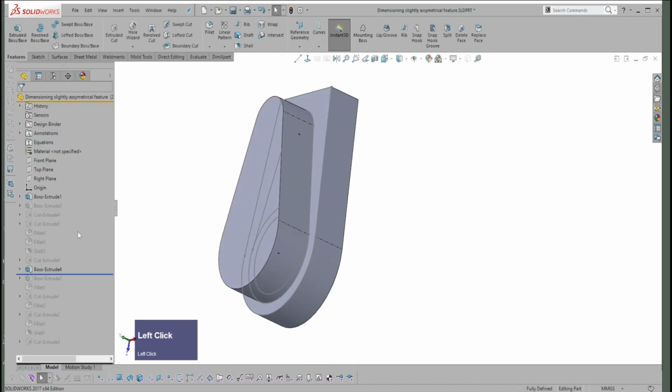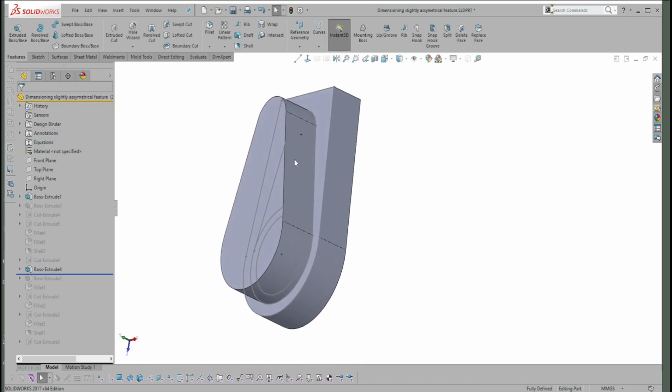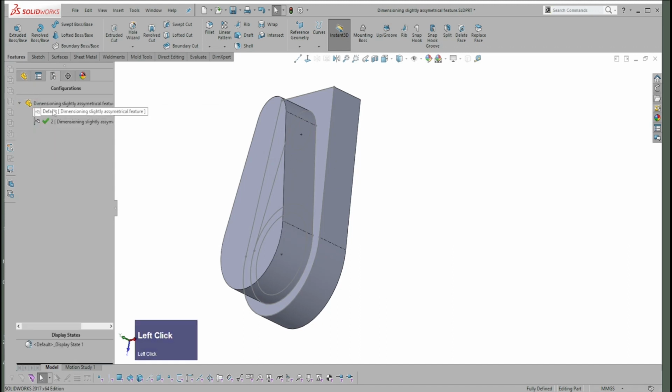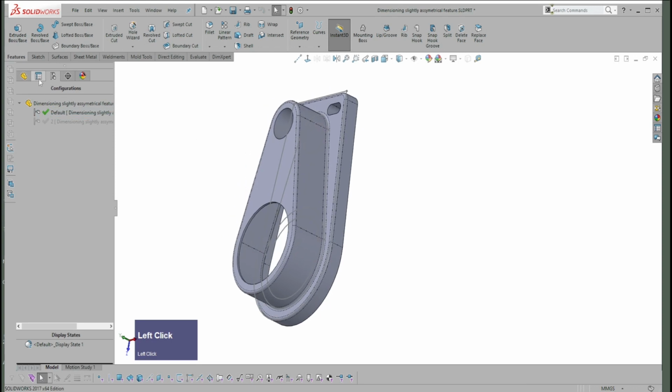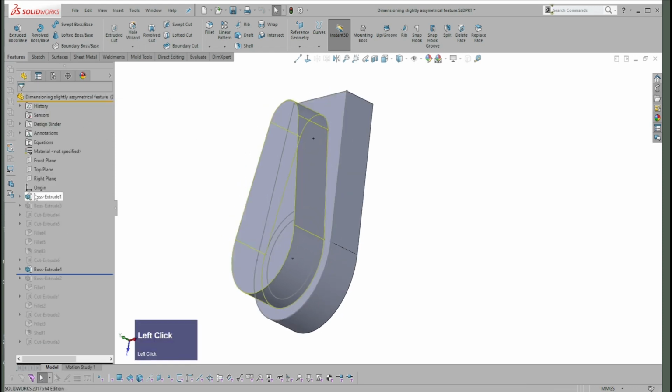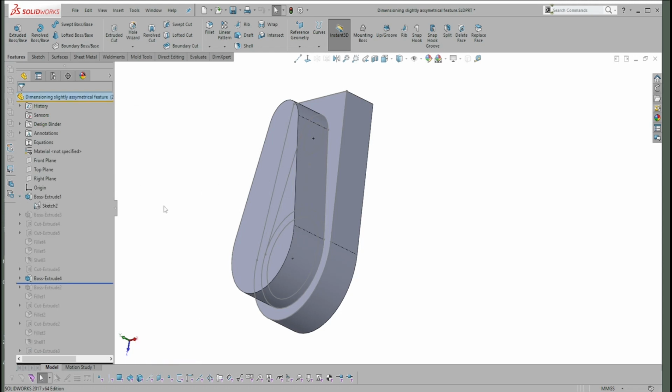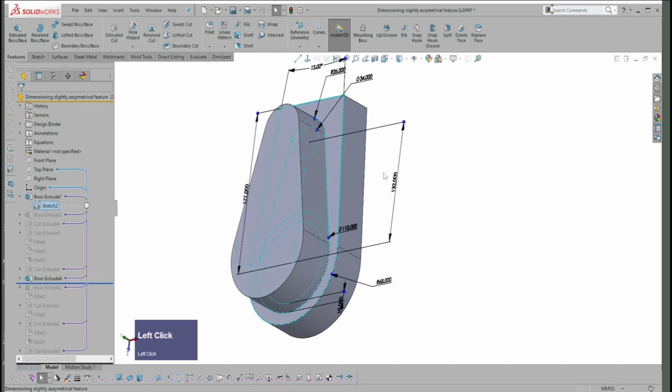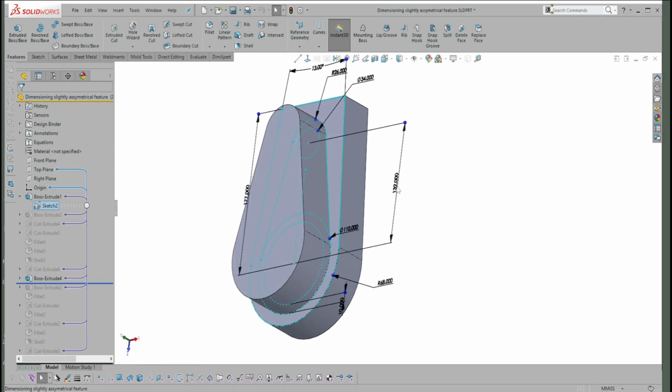And I'm going to do that. I'm not going to do anything more, because obviously I can keep going, but just to show you the difference between the two configurations, that's the one and that's the other. So I'm using just one sketch. I'm using this sketch here to drive the different configurations. I also can, if I want to, change certain dimensions here.